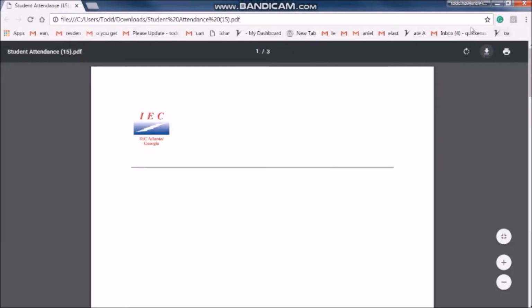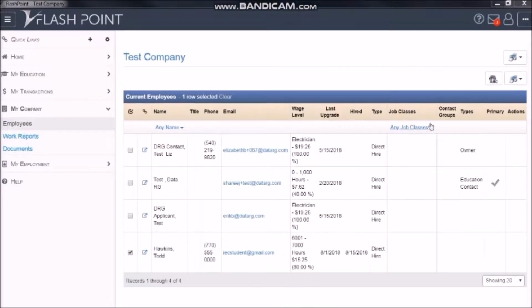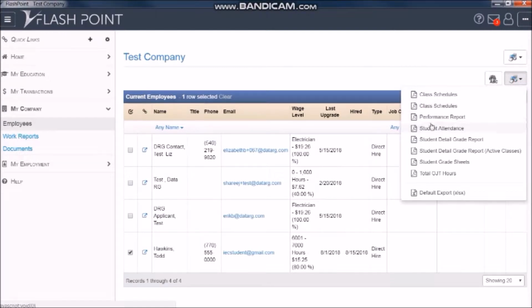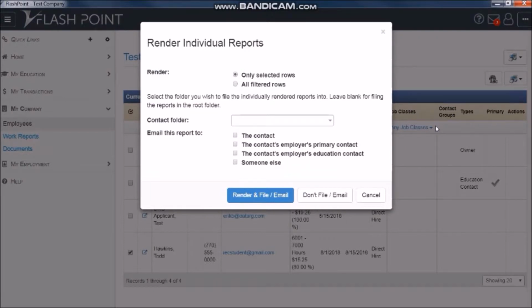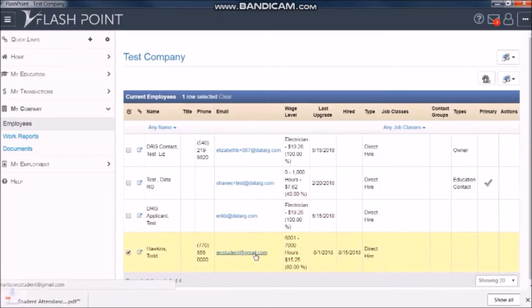Now this is an important area where you can actually decide when you pick that report. If you wished, you could actually do a student attendance report. Say that person missed a day of class. You could say that you want to email the contact, and now you can render and file that email, and it'll actually go out to Todd Hawkins and let him know that he has missed a day. This will show the apprentice that you are keeping up with their attendance and that you mean for them to attend classes when they are scheduled.